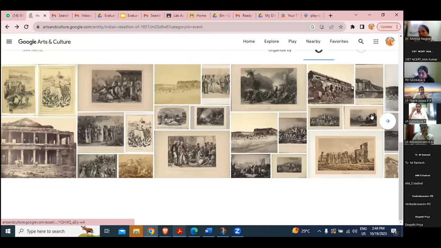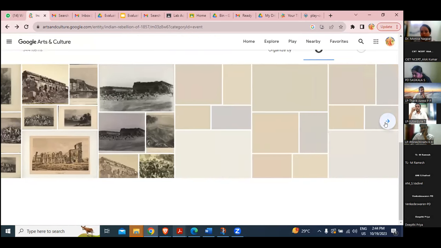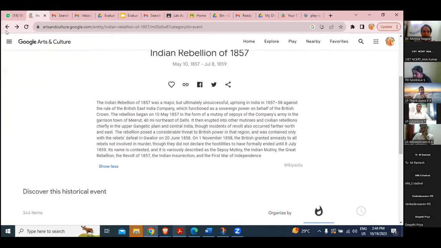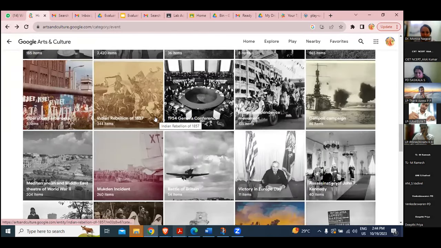These are all the images of the Rebellion only. You can see. Now we'll go back and we'll see some more things.